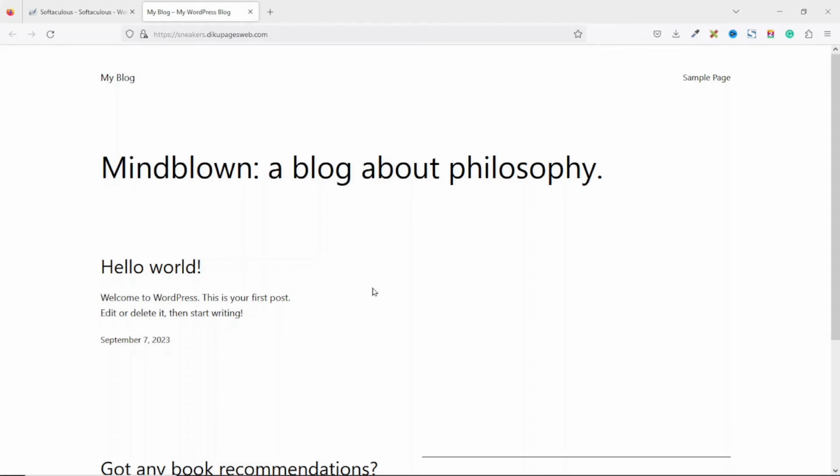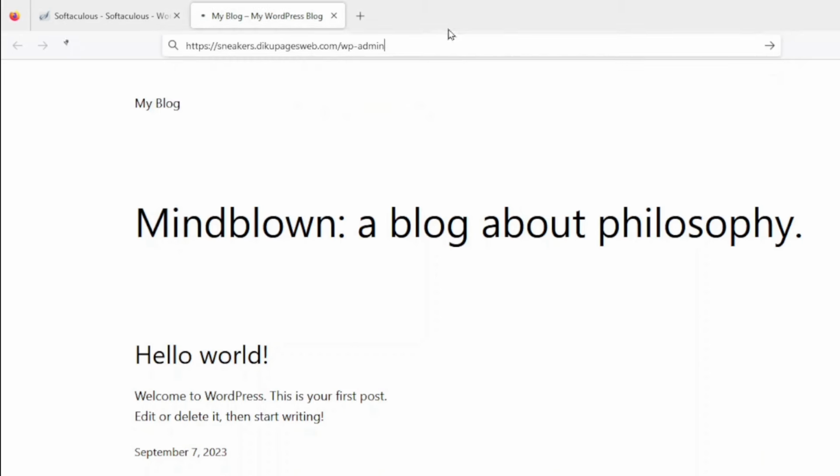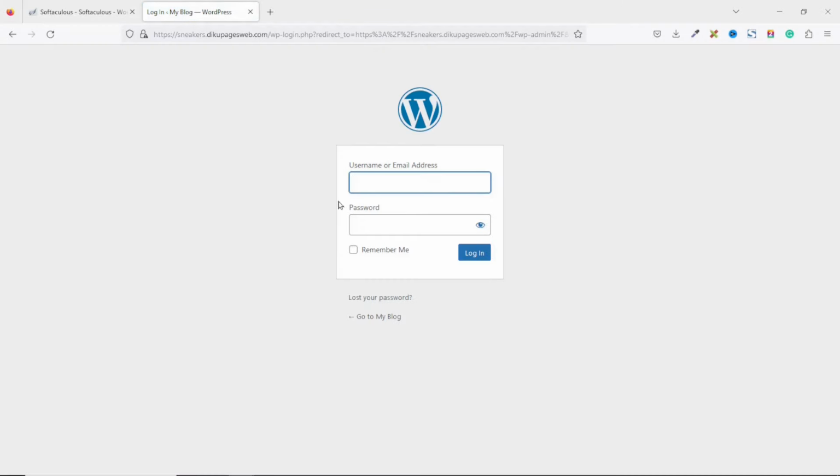Next, let's go ahead and log into our website. To do that, I go over to my address bar, then I click after the .com, enter /wp-admin. So this is the URL you use, that is your domain name .com/wp-admin. Then you go ahead and hit enter, and it will take you to the login page of your website.